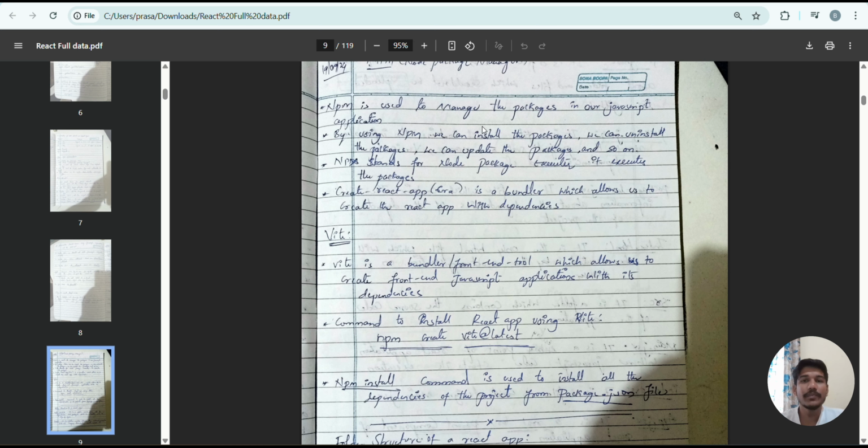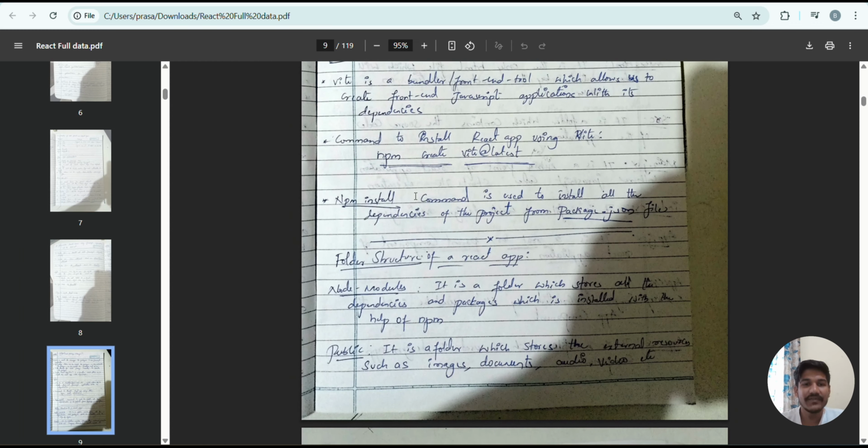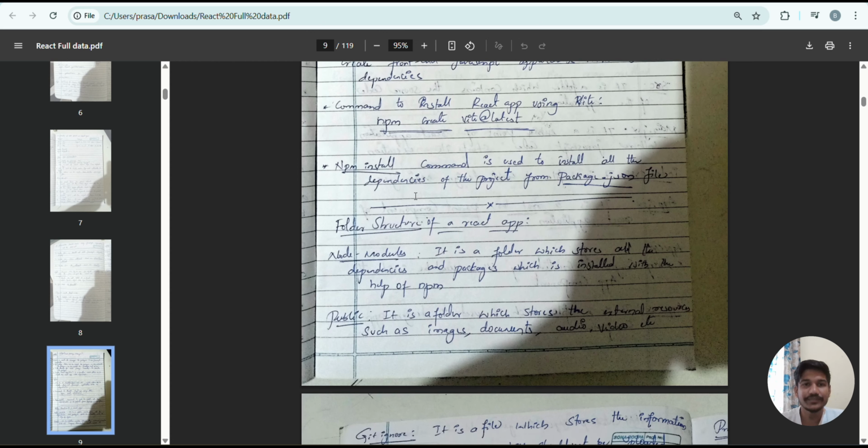Then npm is used to manage the packages in our JavaScript application. You can read those things, and we will go for the next, the file folder structure of this one.